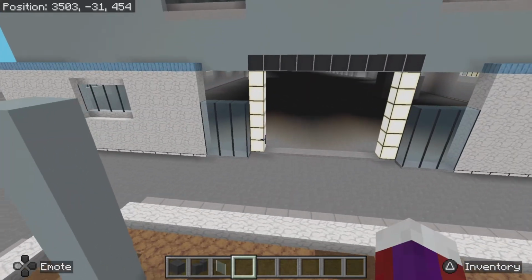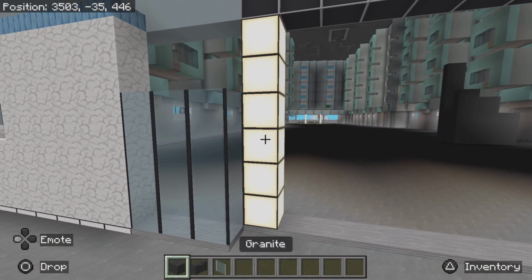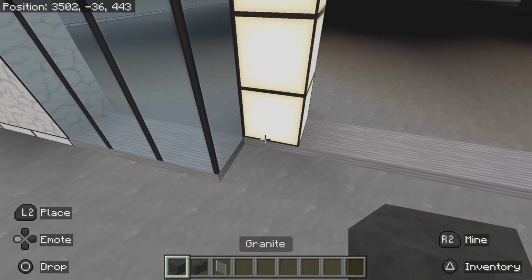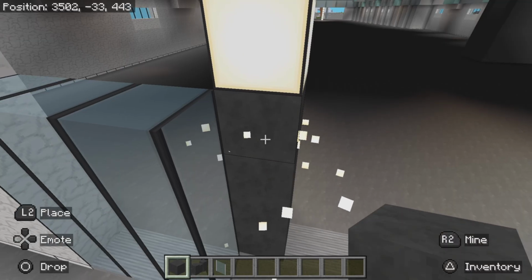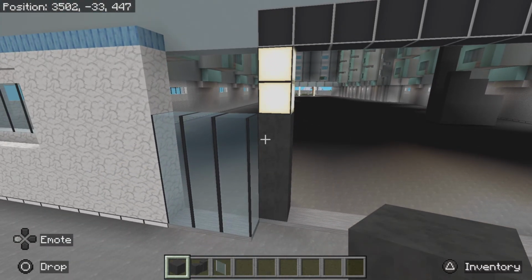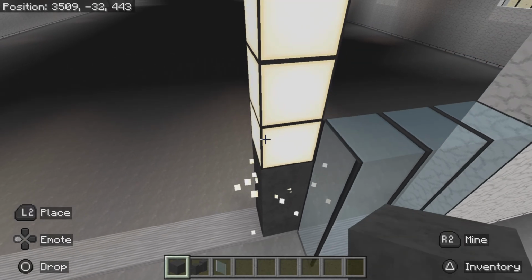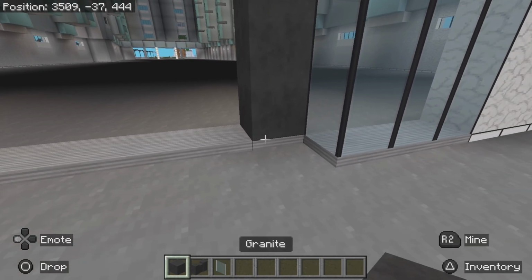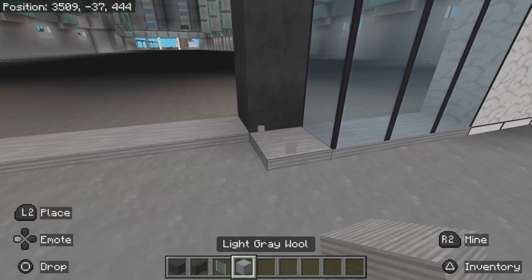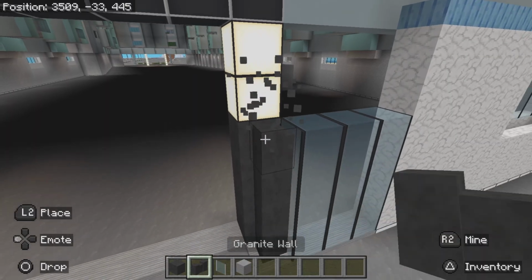Now right here, as you see, this glowstone, I'm going to go ahead and replace with the granite full block. 1, 2, 3, 4. 4 blocks. Now, whatever block that you want to use, make sure you have a wall to match. I'm going to use the granite wall right in here. I'm going to place this block there. I'm going to place the granite wall here, going up to there like that.